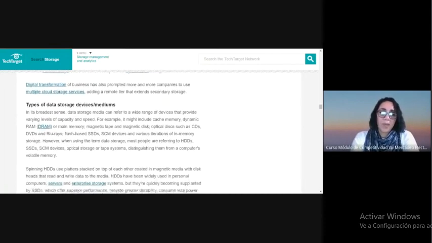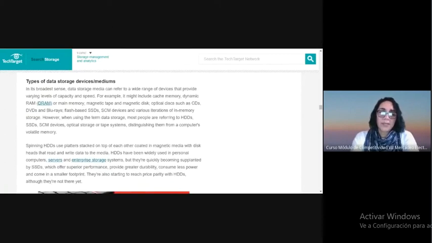Also, we have here some types of data storage devices. And you remember when we used CDs, DVDs, Blu-rays, all these are data storage devices. The most common are the USB memory, the memory cards, memory sticks. All these types of devices are data storage devices.